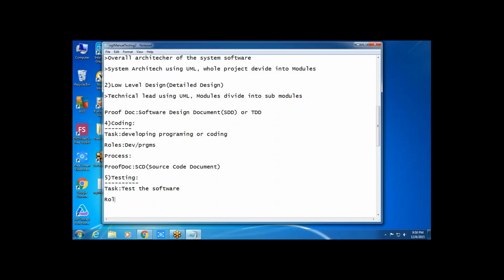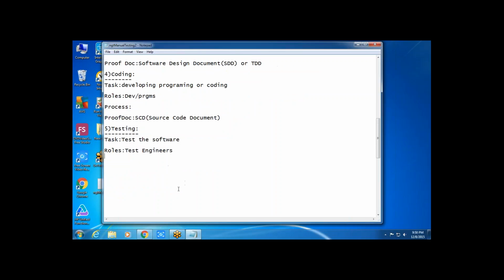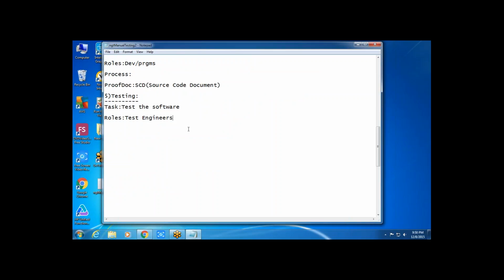Roles. Who is involved in the testing phase? Quality analysts or software testers: test engineers, test leads, senior test engineers, test consultants. Based on the company, designations are different, but test engineers.